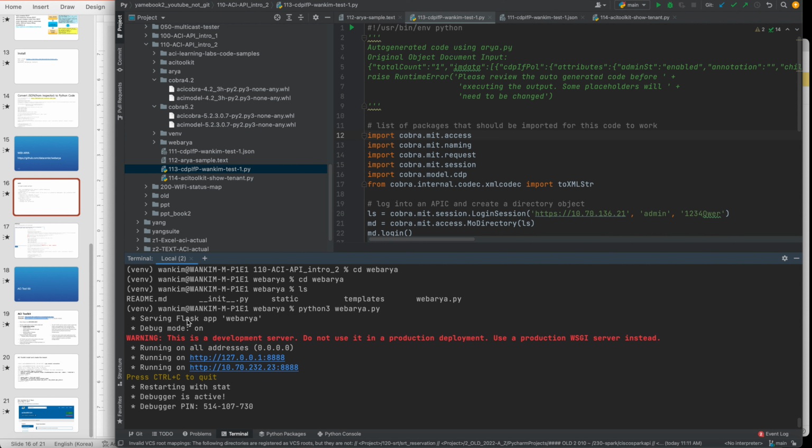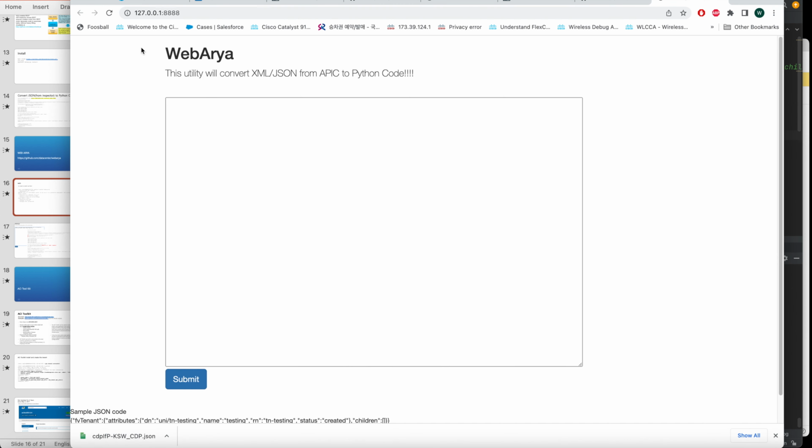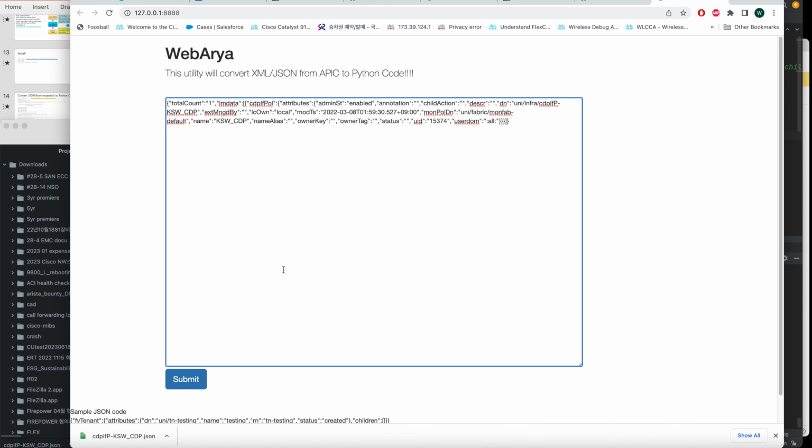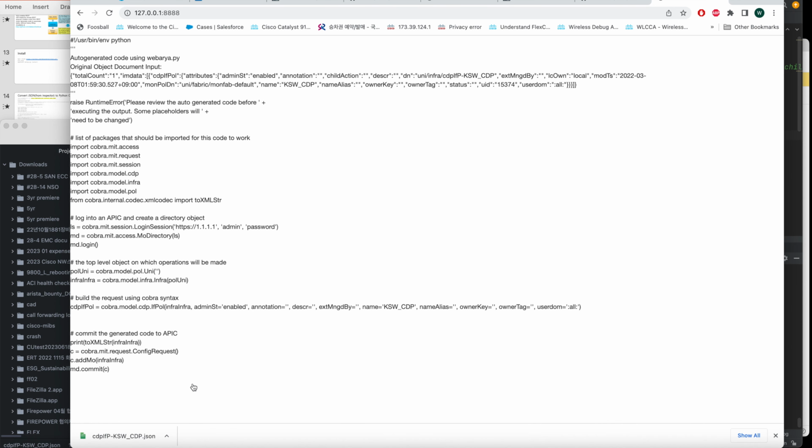As you see, this is a Flask application. Just click here, and this is the web Arya. This converts JSON or XML into Python code. So I already copied some JSON code here. I will copy and put it here and submit. Same. Cobra and the CDP information, and it runs.